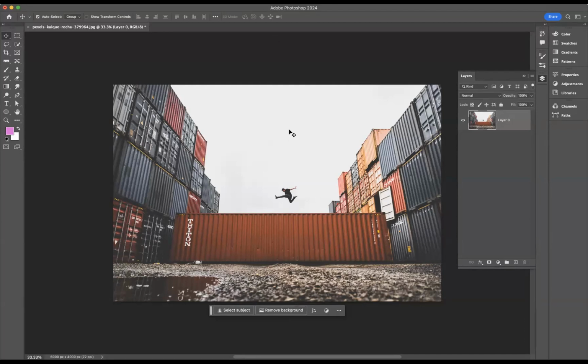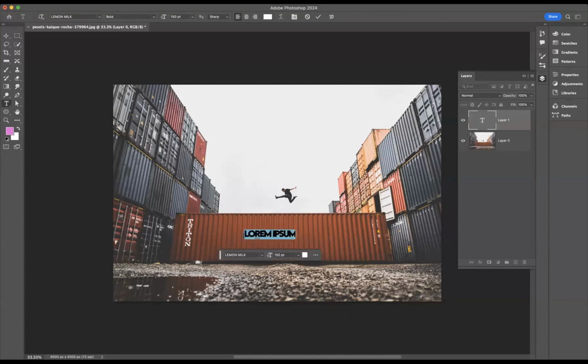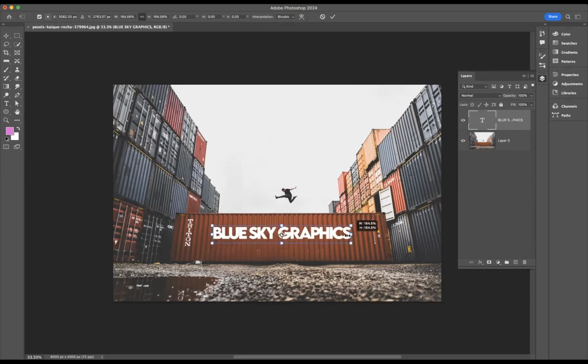First thing I'm going to do is get the type tool here and just simply click on the image, and I'm going to write Blue Sky Graphics. Okay, I just want to resize this. So I'm just going to click onto my move tool, and I need to use the keyboard shortcut of Command T for Mac users or Control T for Windows users. And I'm going to resize from the center point, pressing Option, seeing as I'm a Mac user, but if you're a Windows user, that's Alt to resize from the center point.